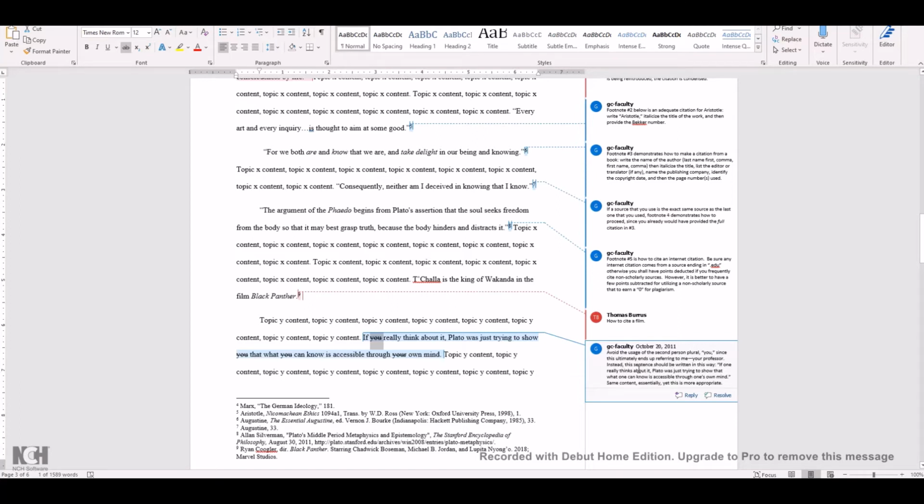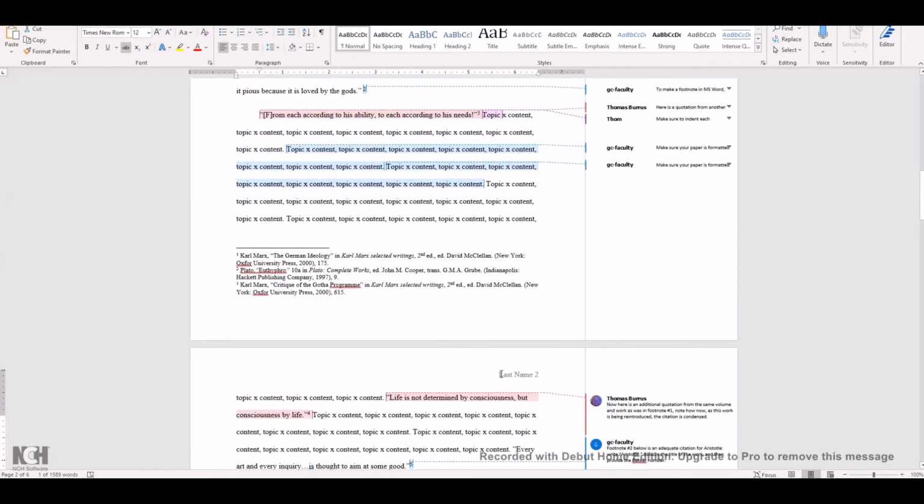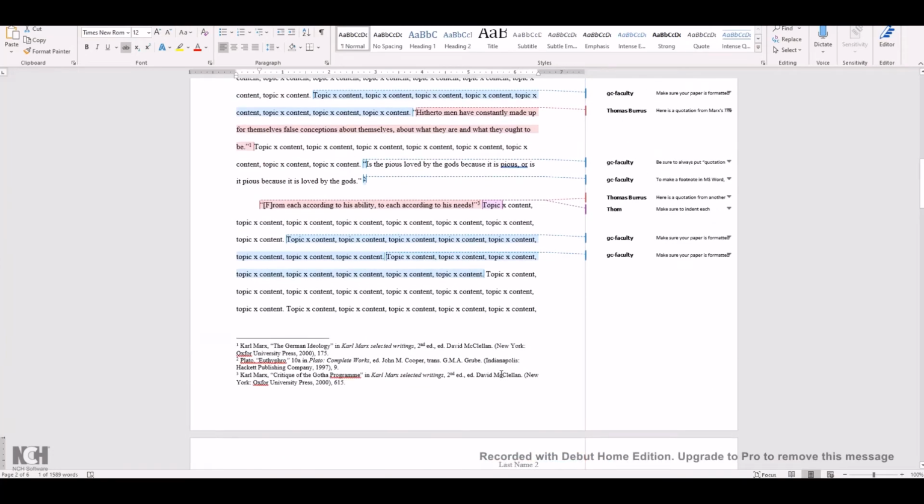Instead, the sentence should be written in this way. If one really thinks about it, Plato was just trying to show that what one can know is accessible through one's own mind. Use "one" instead of "you". Don't address the singular reader of your text as such in an academic paper. Okay, in all kinds of other writing, journalistic writing, that's fine. Blog posts, that's fine. Other kinds of writing, that's perfectly acceptable. Avoid it in academic writing. Again, first person's fine. Second person, not so fine.